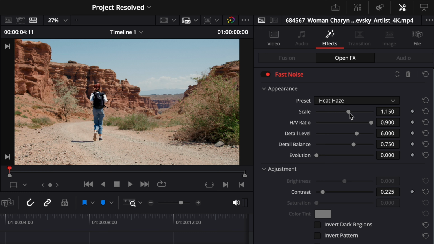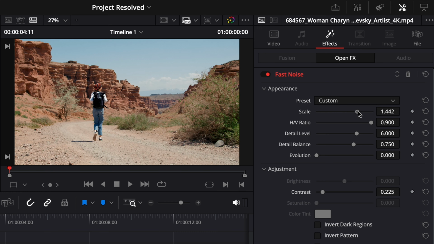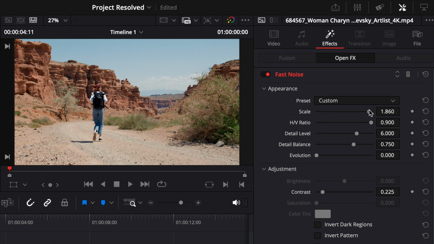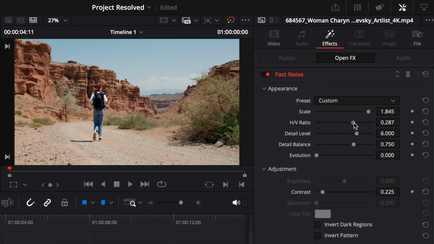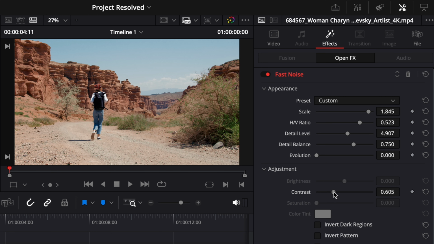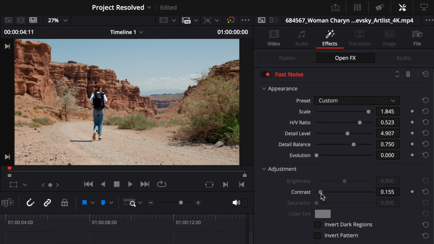Now, adjust the settings to refine the look. Increase the scale to make the distortion feel broader and more natural. Lower the HV ratio so the movement stretches more horizontally, which helps sell the heat shimmer effect. Increase the detail to add a bit more complexity to the distortion. Then reduce the contrast so the effect stays subtle and doesn't look harsh.